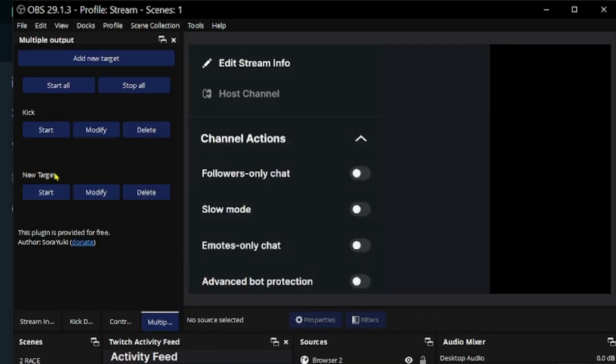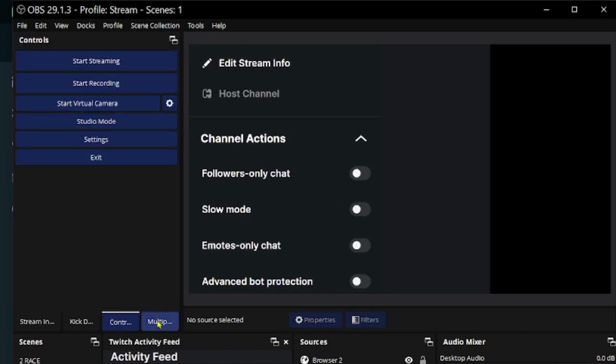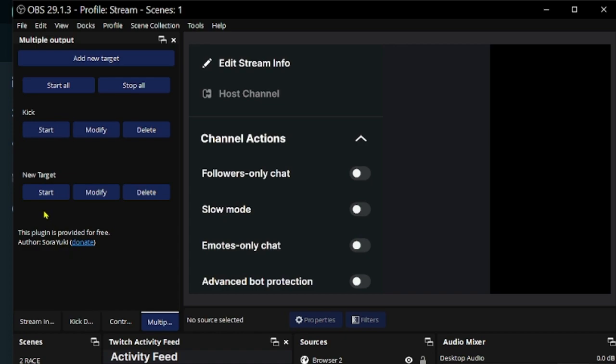It's going to add that over here, and then once you start streaming, you just click start streaming to the normal one, whatever you have it set up as, and then you come over here and you click start streaming all if you have multiple things, or you can just click start.